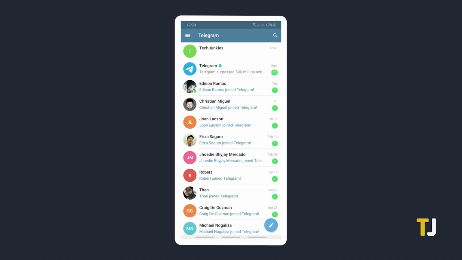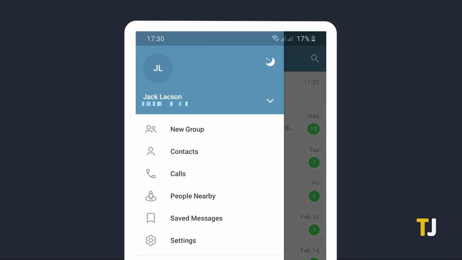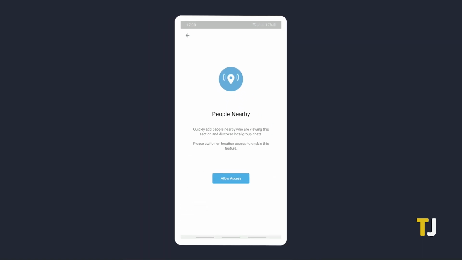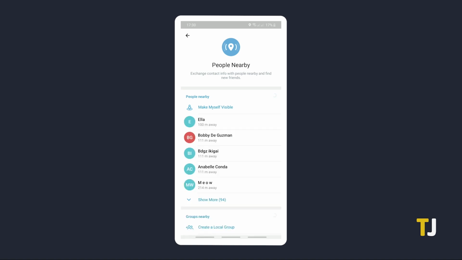If you use the People Nearby feature, you can also create a location-based group. To do this, tap on the triple-lined icon at the top of the page and select People Nearby. If your location services aren't already on, you might be prompted to turn them on in order to load this page. Once the page loads, scroll down and tap on Create a Local Group.